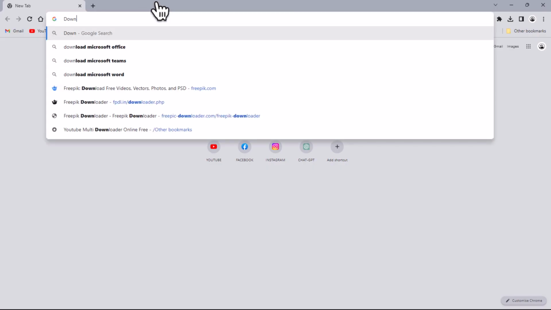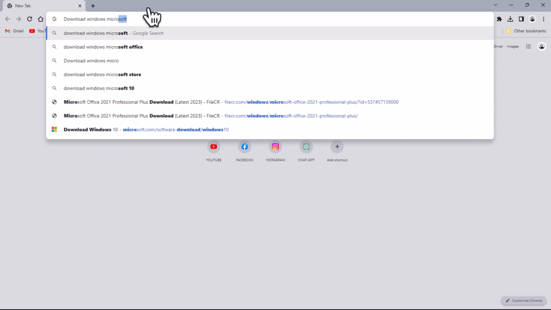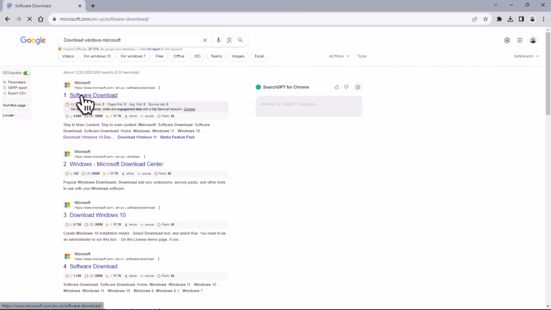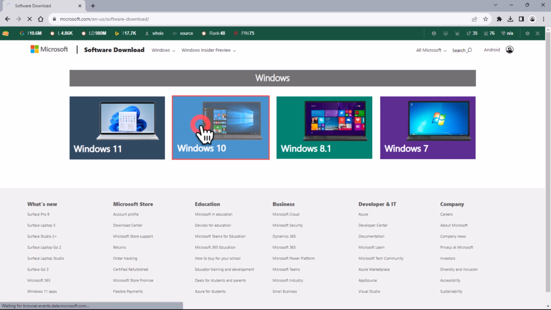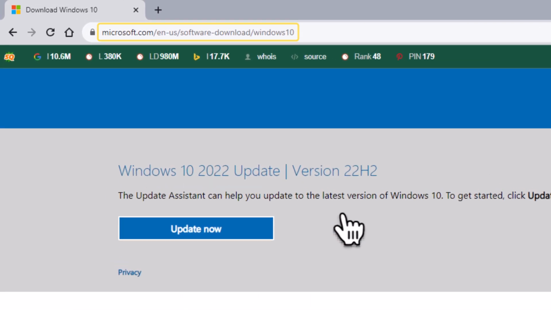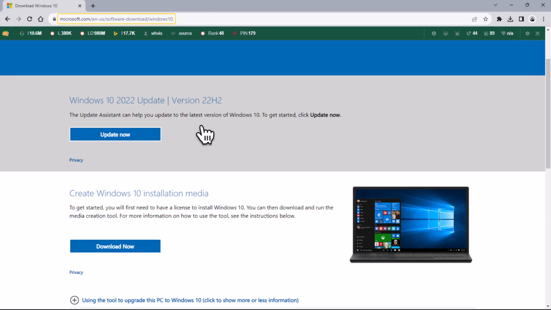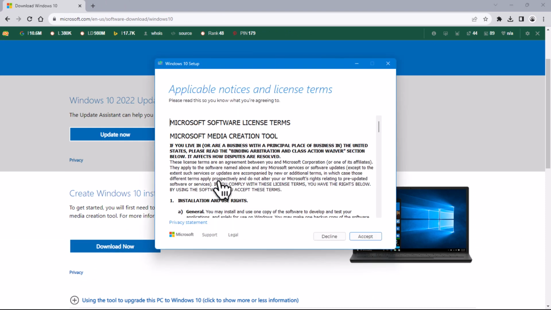Open your browser and type Software Download Windows Microsoft, then click on the first link. Next, click on Windows 10. If you're unsure whether you're on the right page, here's the URL for reference. Click the Download Tool Now button under the Create Windows 10 Installation Media section. Accept the notices and license terms by clicking the Accept button.